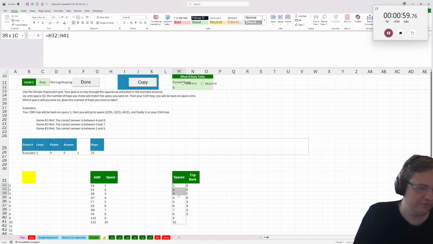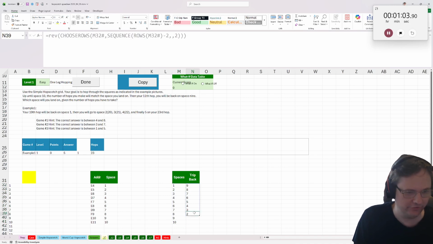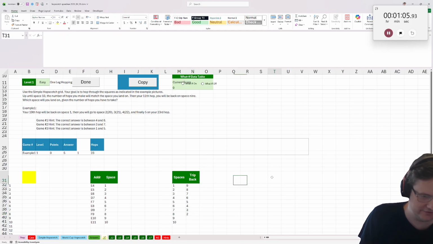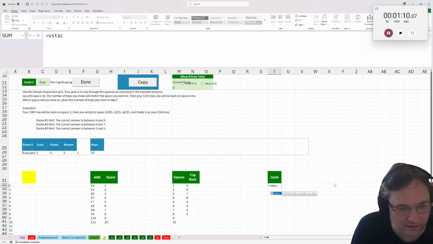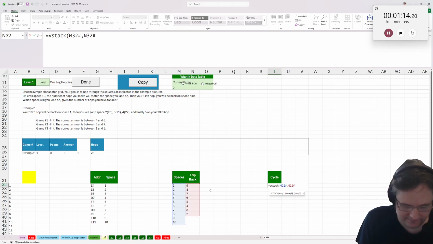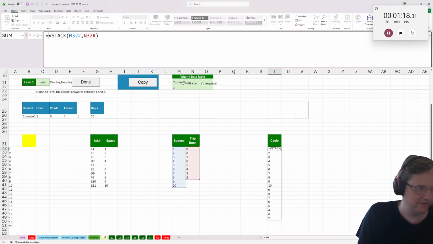Right? So you go 1, 2, 3, 4, 5, 6, 7, 8, 9, 10. Then after 10, you go 9, 8, 7, 6, 5, 4, 3, 2. And then the cycle starts over again. Right? So here is the cycle of spaces. Is V stack this and this. Right? So that's the cycle, and then I'm going to do this a bunch of times, right?